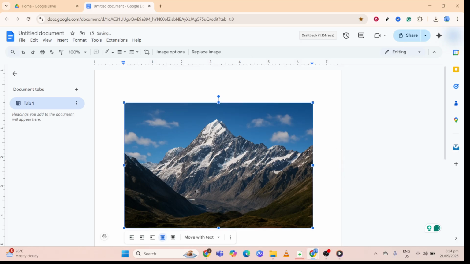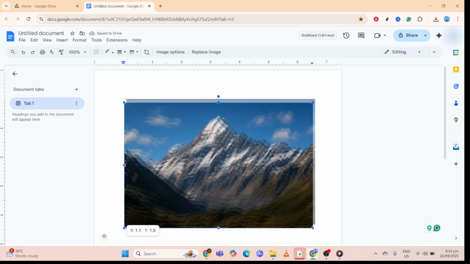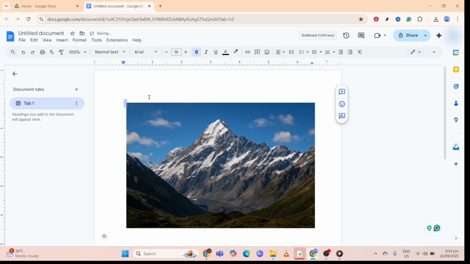Next, click on the image and change the text wrapping option to Behind Text. This will allow you to type directly on top of the picture. Now, start typing your text over the image.